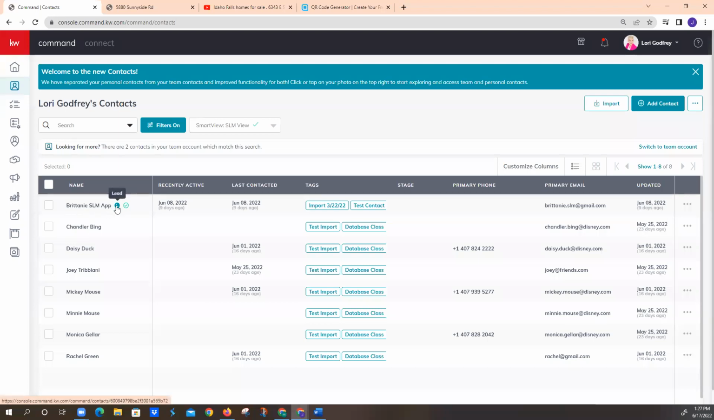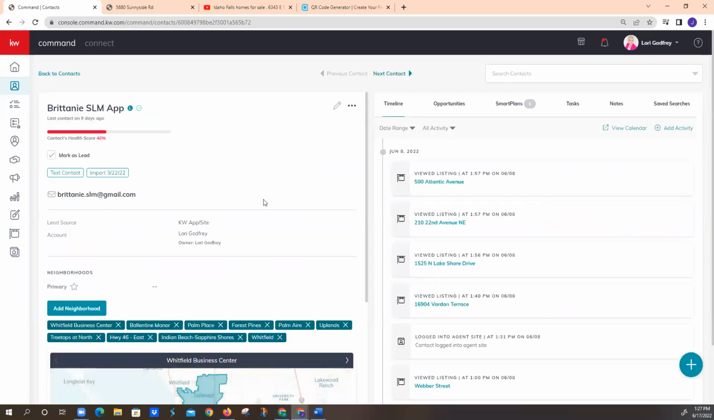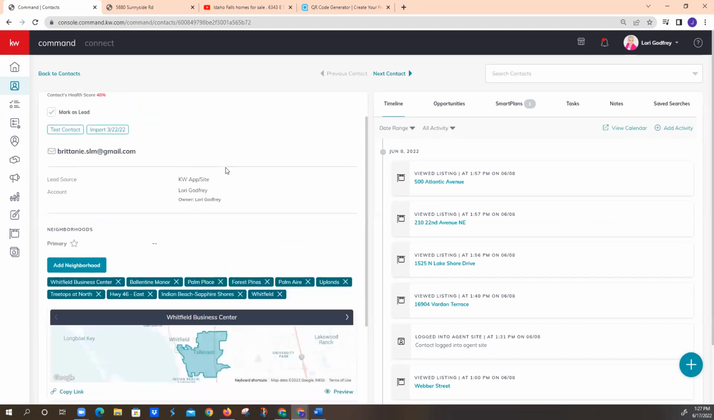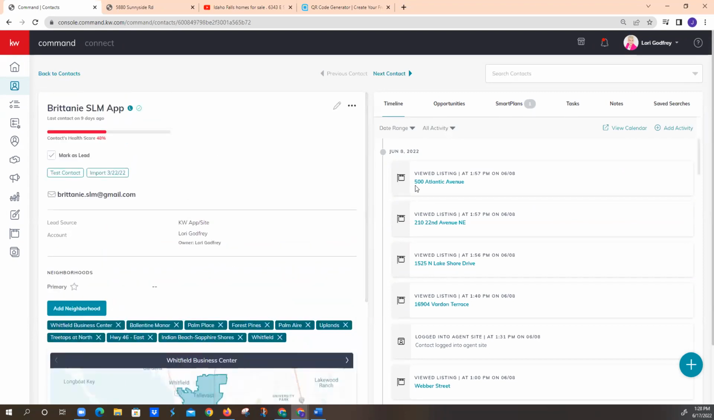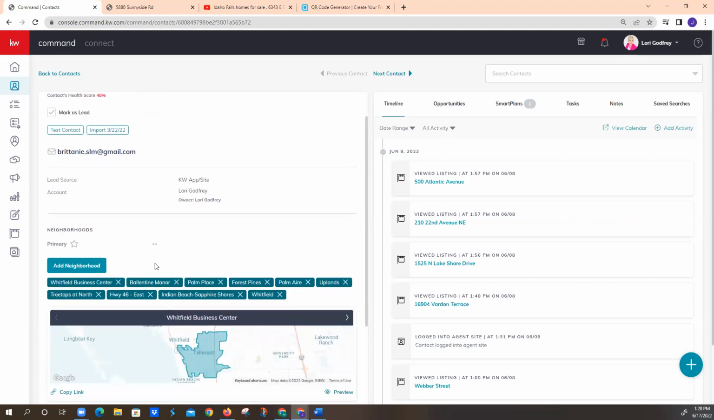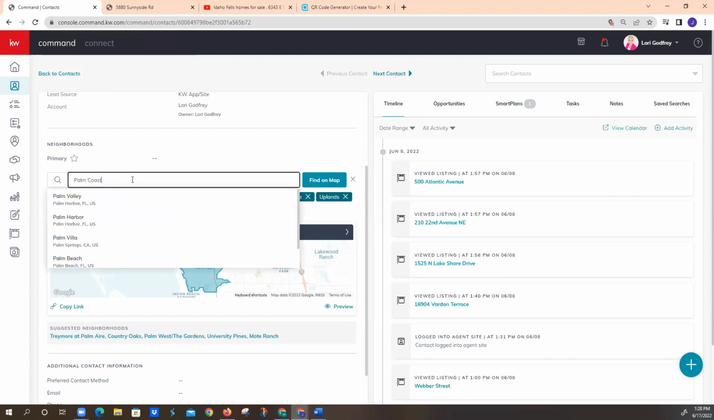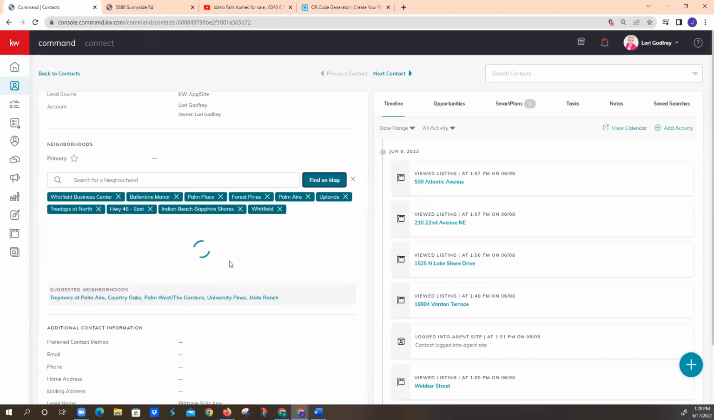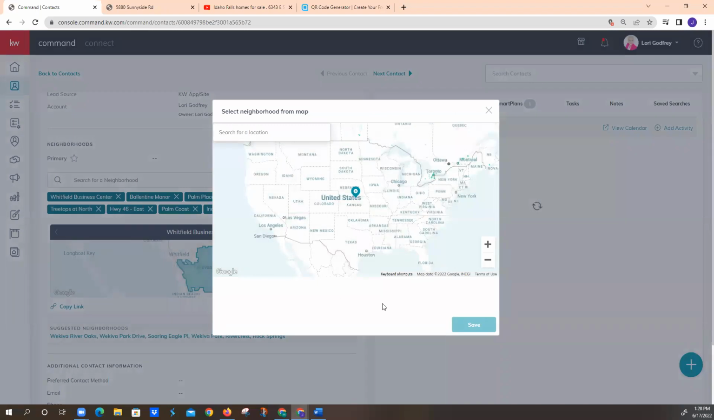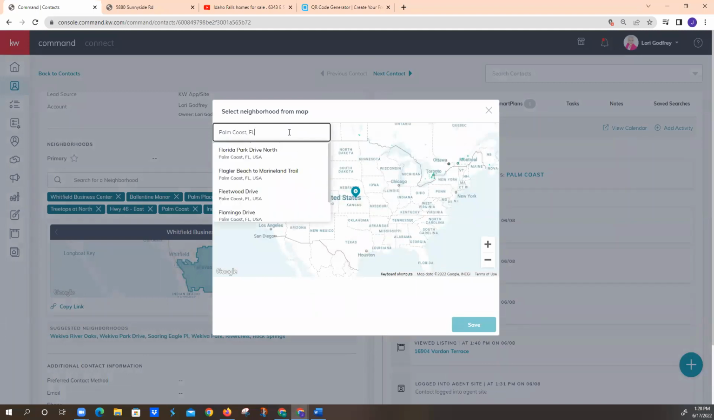We're going to see that this came in as a lead. So we're just going to click on this little contact that we got based on our lead form. And here we can see that they viewed the listing. And from here, we can even add a neighborhood. Let's see, we're going to do Palm Coast, Florida, just for fun. Let's do Flagler Beach.